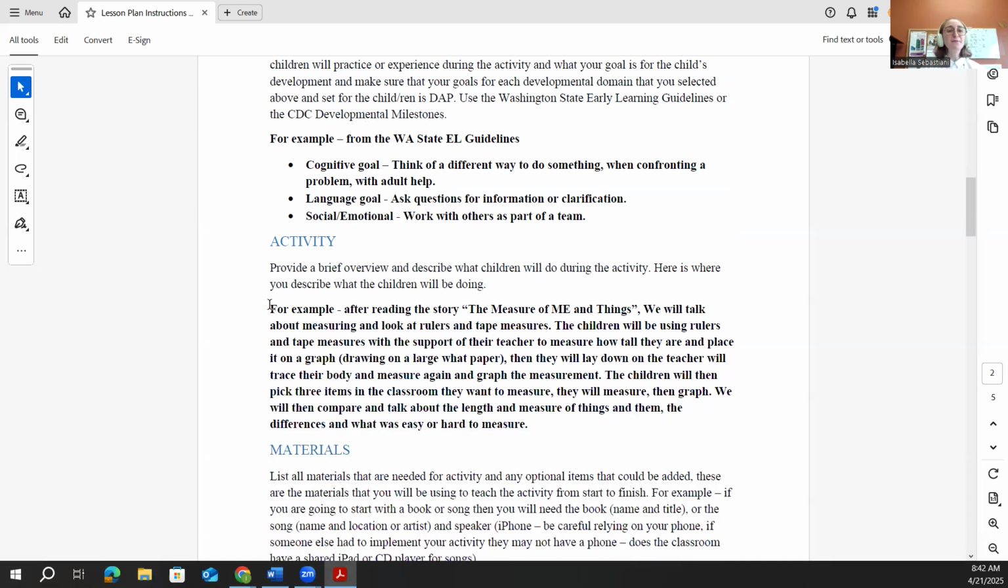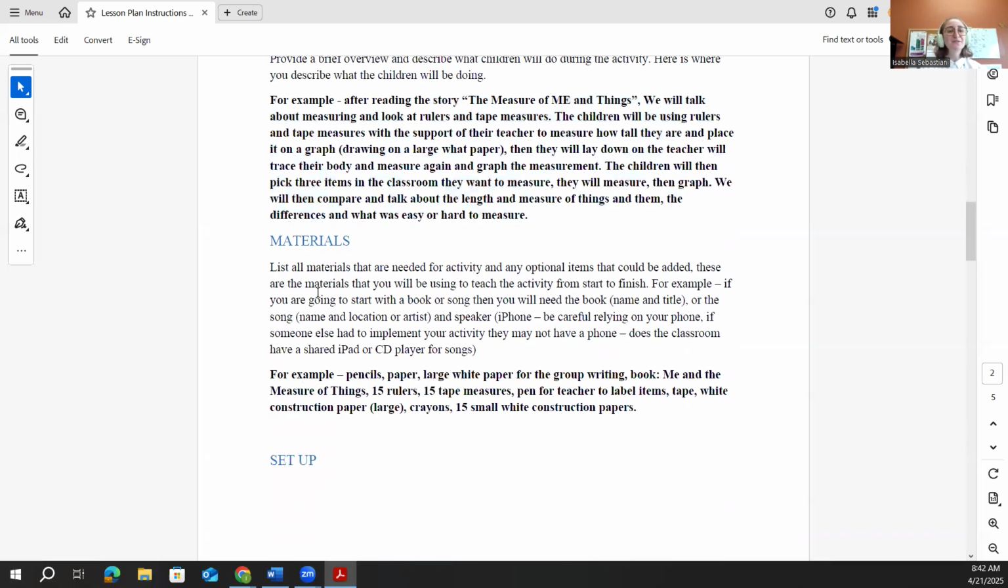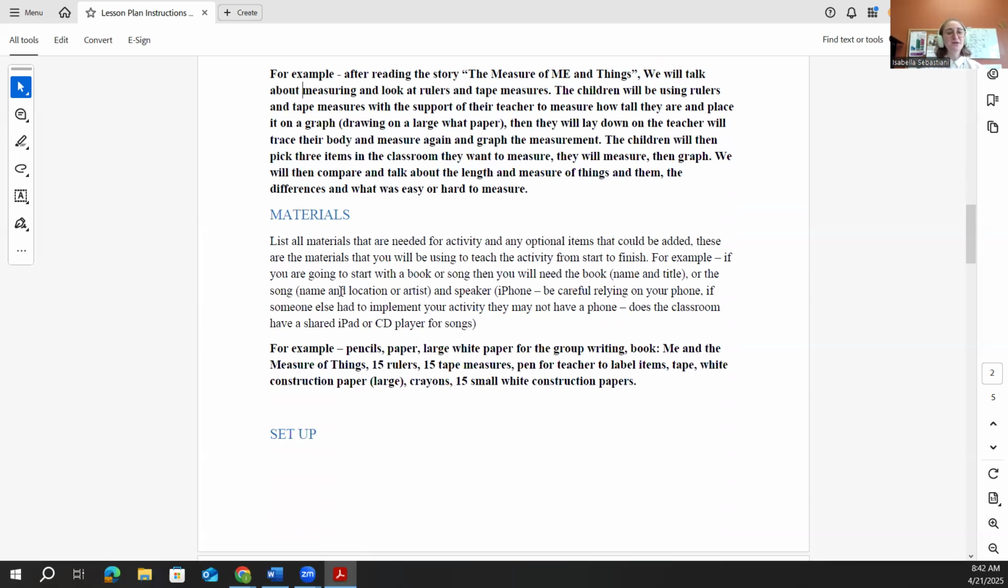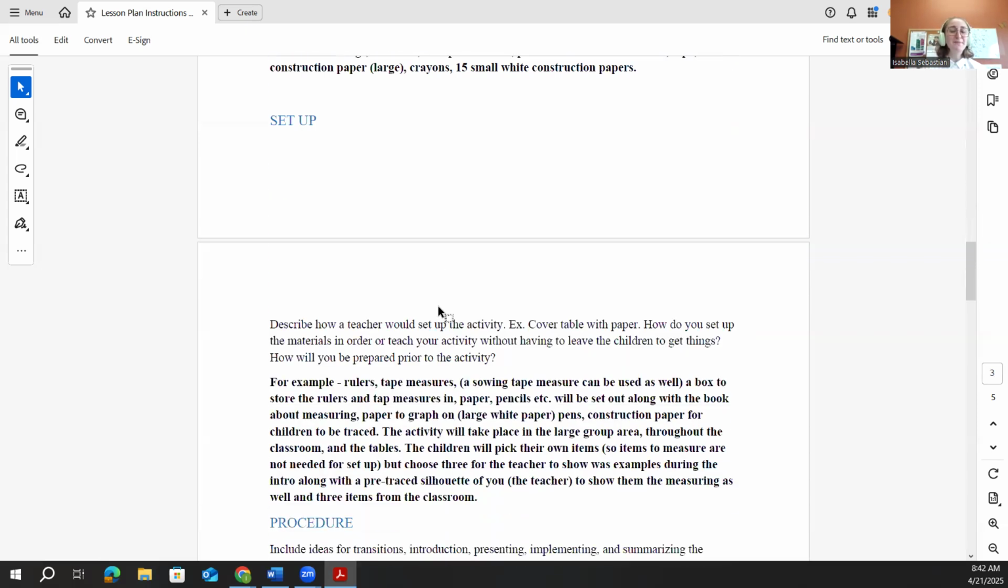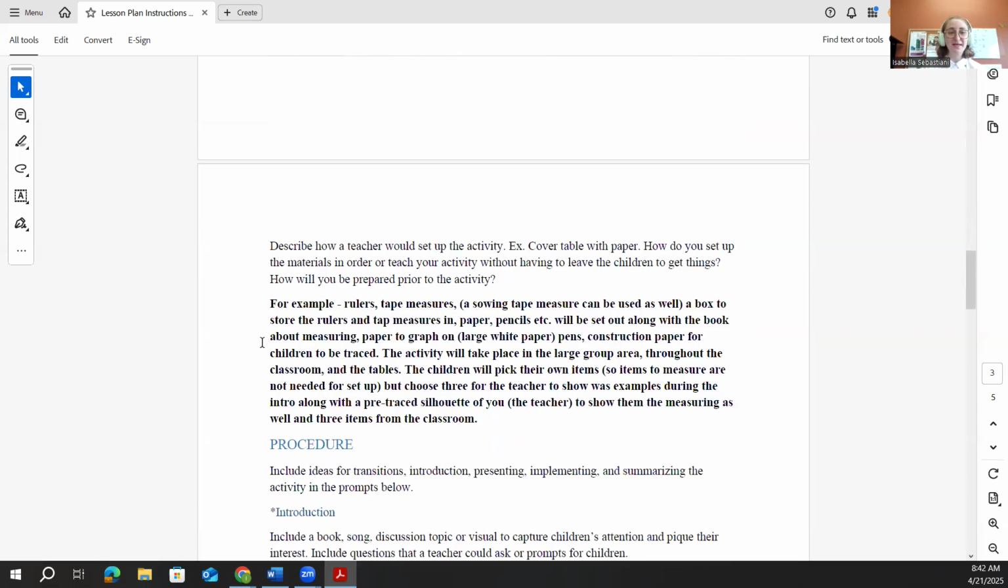Then we have the activity, where you will provide a brief overview of the activity and describe what the children will do during the activity. I have a random example. And then for materials, you'll create a list of the materials that you will need before, during, and after the activity. So pencils, paper, any books that you're using to introduce the activity, anything like that. For setup, you're going to describe how the activity will be set up.